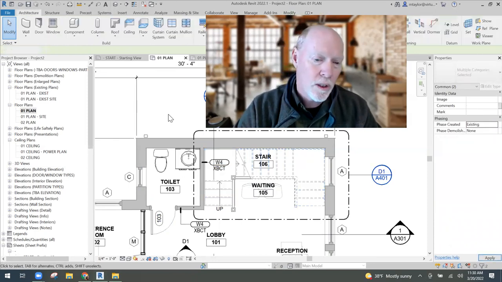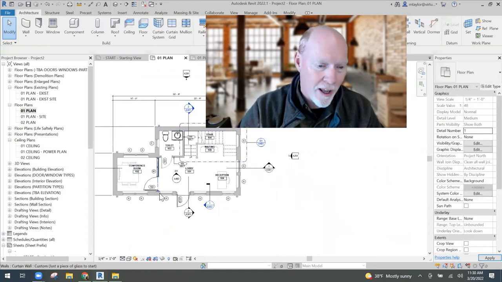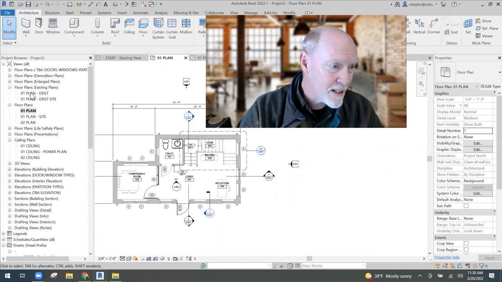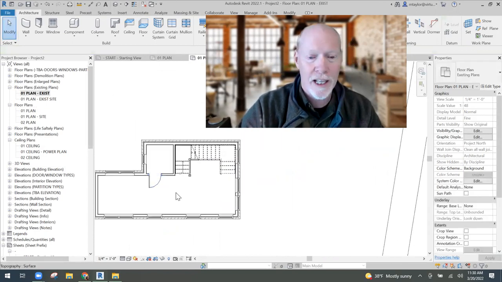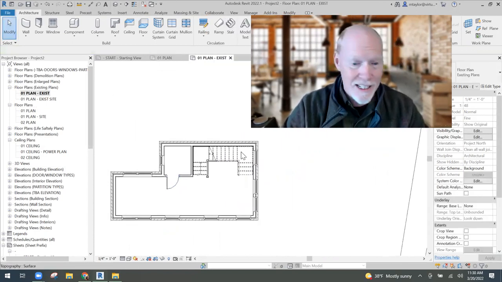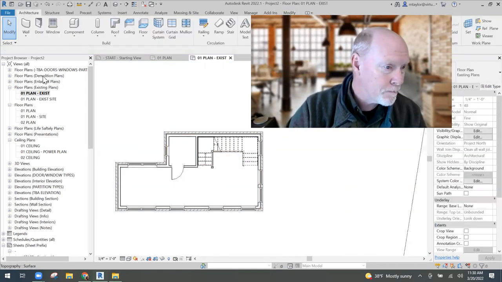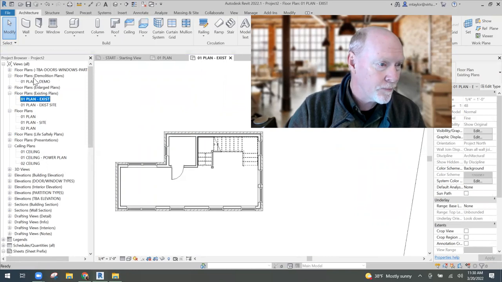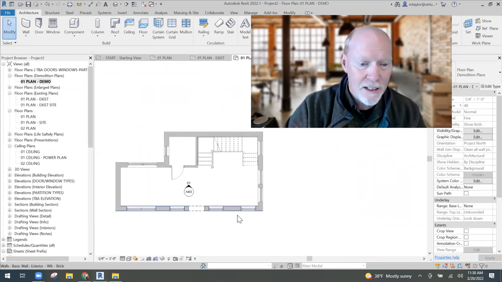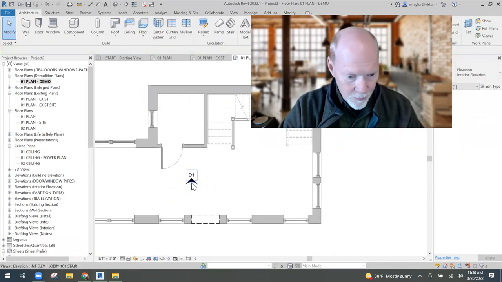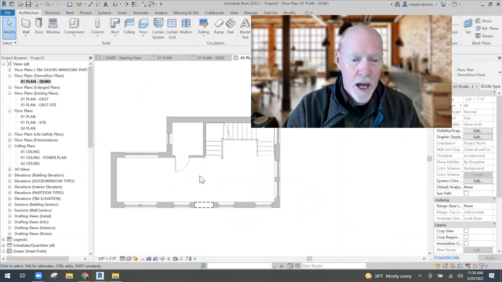Okay, so now everything that is existing went gray. If I go to my existing plans, there we go. Look at that. We have got some things in existing. So I'm going to go to the demo plan, demolition plans, and nothing is showing up as demo. No big deal. Let me just get rid of this. I'm going to hide this. There. Nothing is showing up.